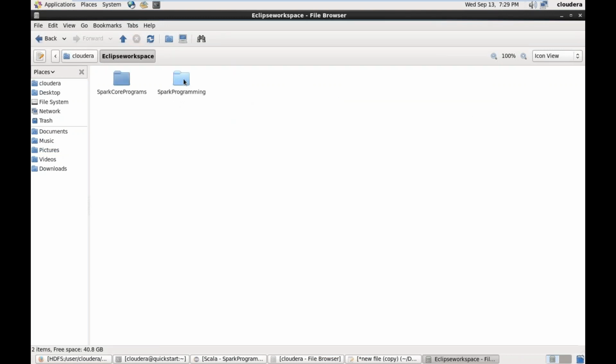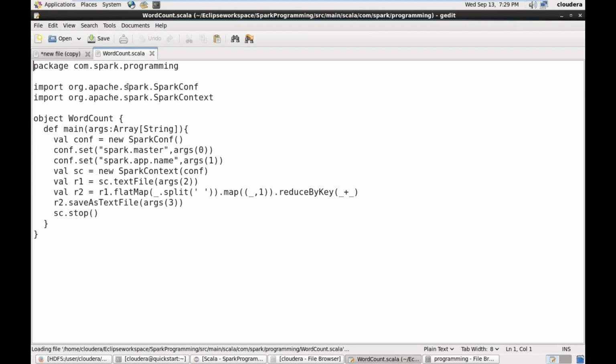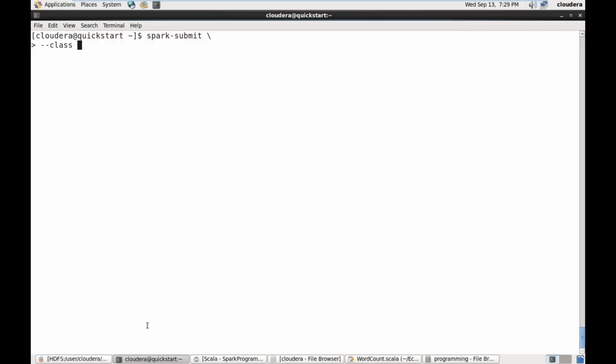Okay, this is the program. This is the project I have created, Spark programming. In this, source, main, Scala, com dot spark dot programming dot WordCount Scala. This is the program I have written. In this, the package name is com dot spark dot programming. To specify it here, com dot spark dot programming dot, and what is the file name here?